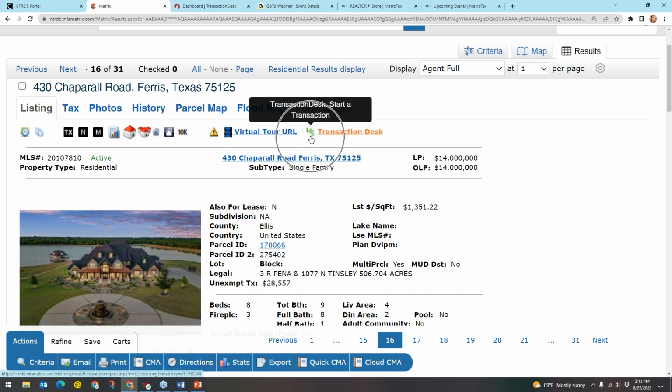I think it looks like a little green sunburst or maybe a green mohawk, I don't know.